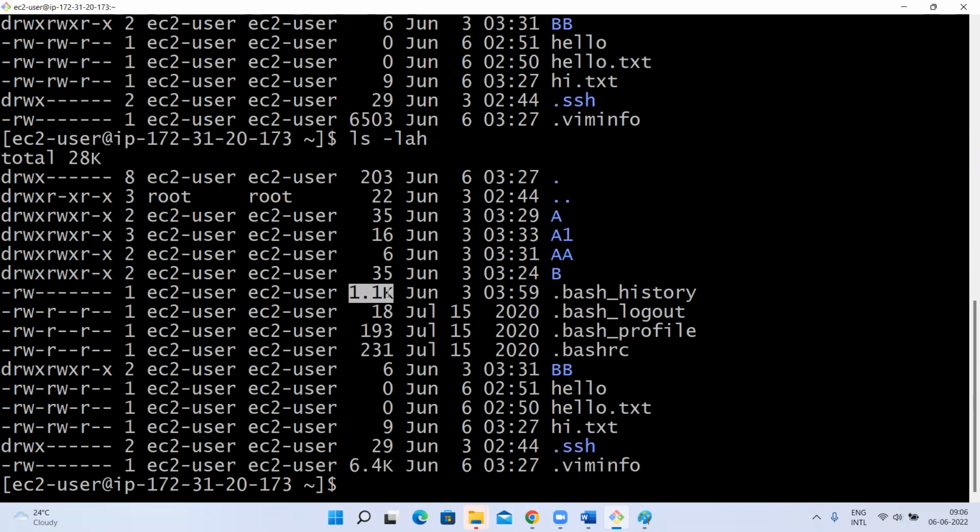See, this is 1.1 KB. This is lesser than that. What is lesser than KB? Bytes. 35 bytes, correct. This is 35 bytes, 6 bytes, 16 bytes. So these are bytes.